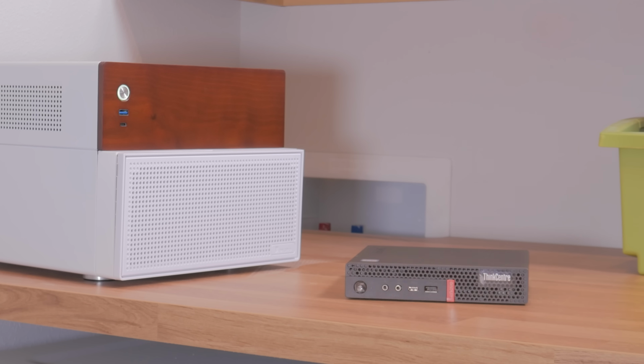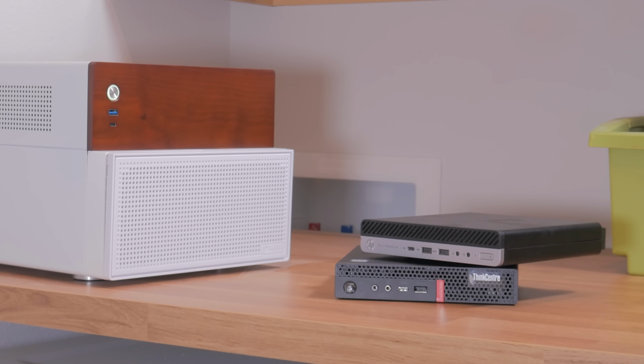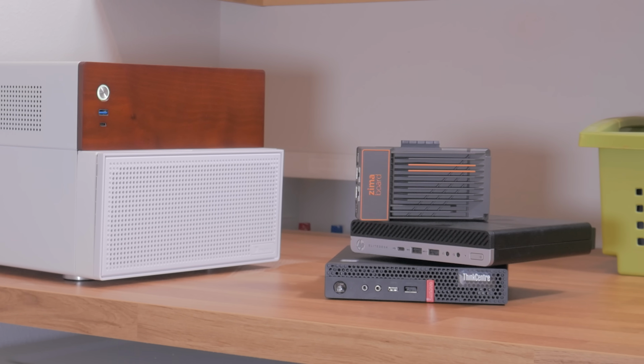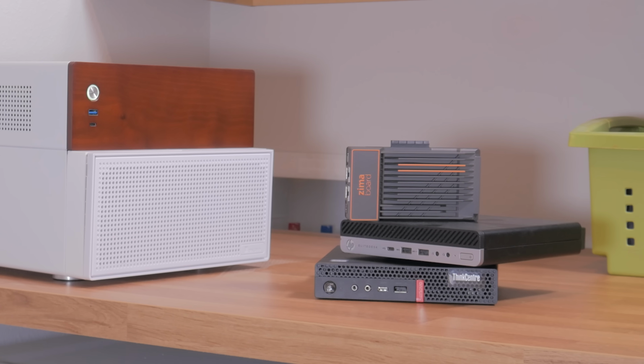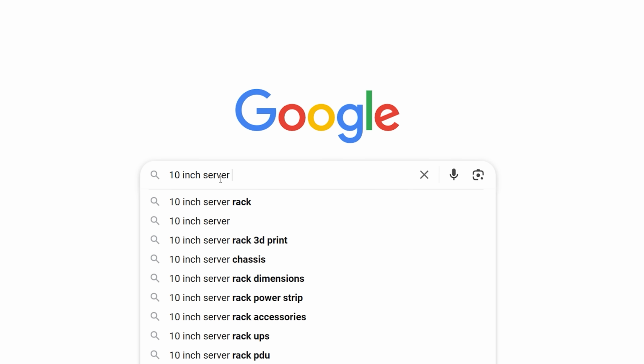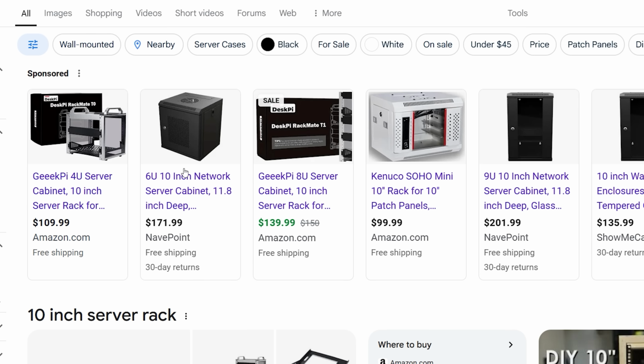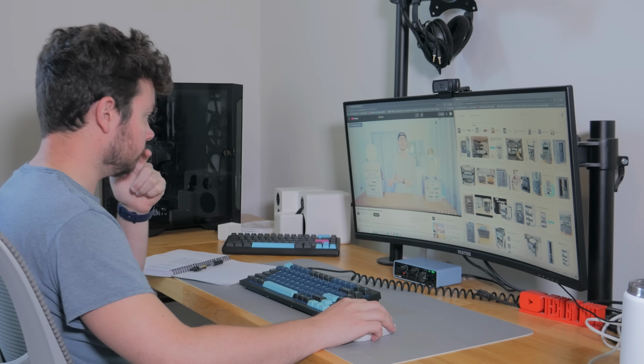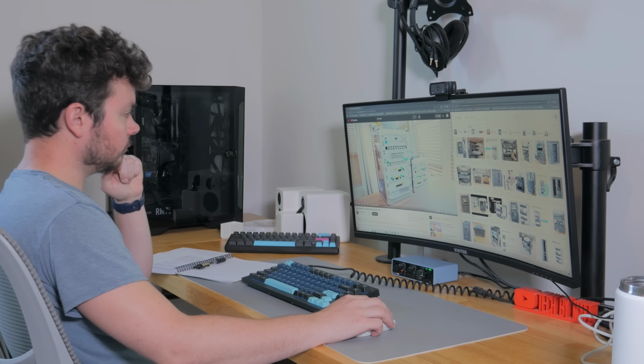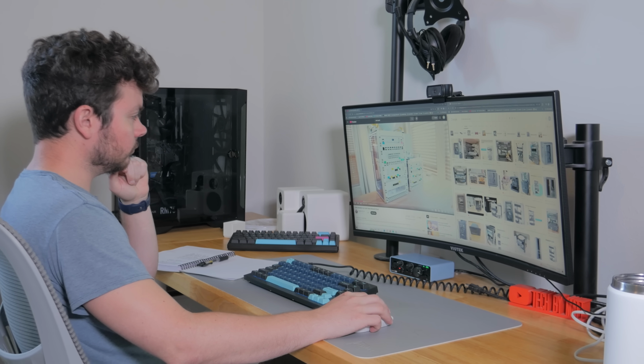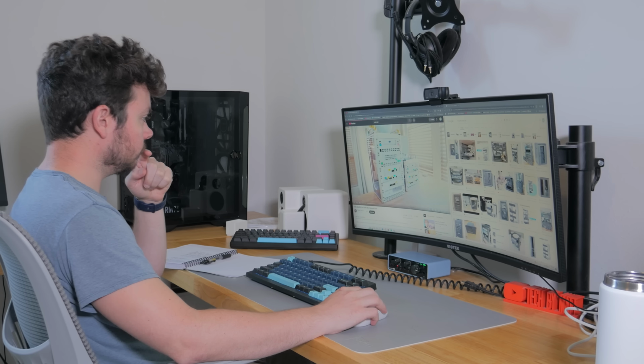Now, none of this equipment is very big or designed to be mounted on a full-size server rack, so it doesn't make any sense for me to pick one of those up, but lucky for me, a smaller server rack form factor, the 10-inch rack, is quickly gaining popularity, and after going down the YouTube rabbit hole of people building out and using 10-inch racks, I decided this would be the perfect option for me and my setup.